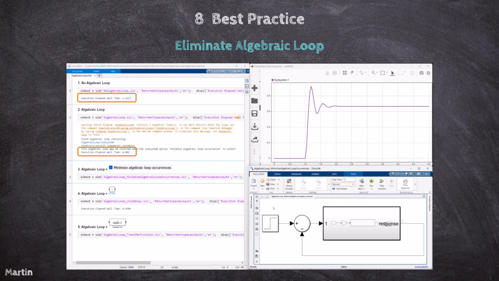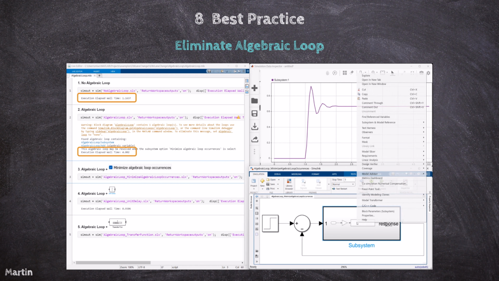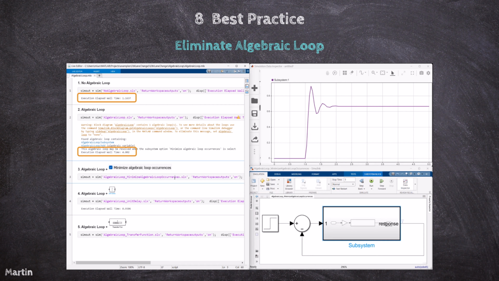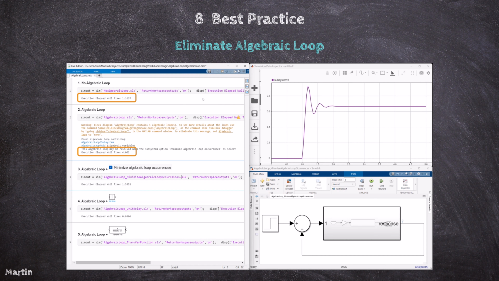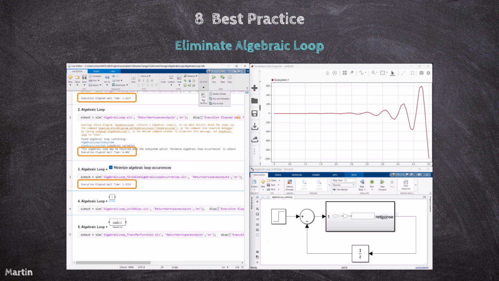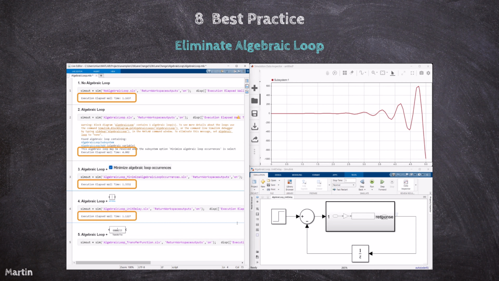To resolve the algebraic loop, we can start by enabling the Minimize algebraic loop occurrences option in the Block Parameters panel of the atomic subsystem. As observed, this method brings the simulation time back to a level similar to the model without the algebraic loop. Another common method to eliminate an algebraic loop is by adding a Delay block in the loop. After running the simulation, we observe that the time spent is similar to the previous solution.